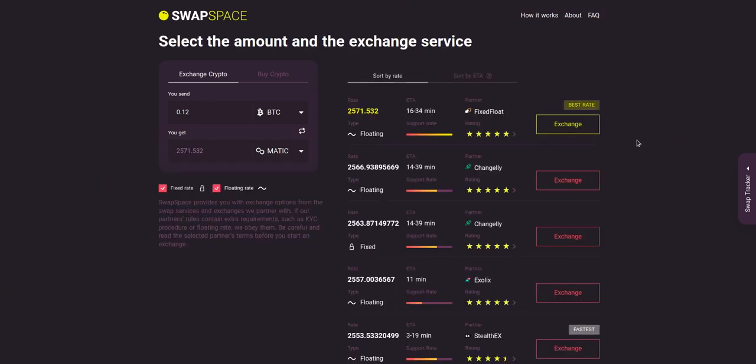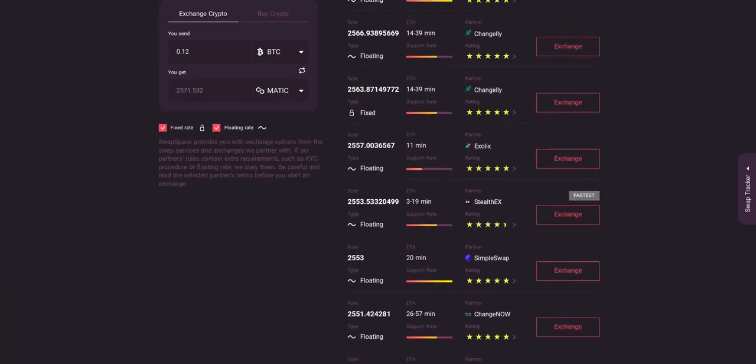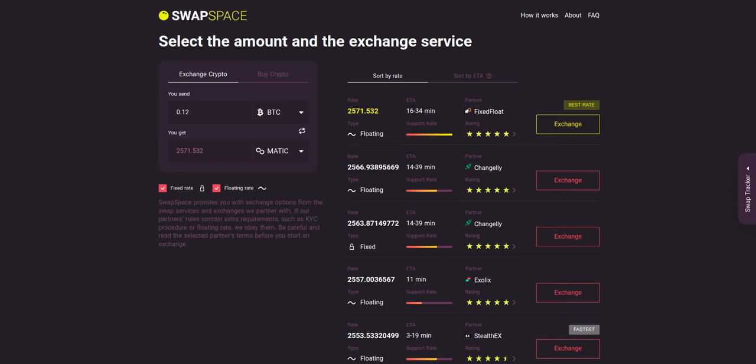Here you'll see the list of exchange services that provide the BTC to MATIC swaps. As an exchange aggregator, we strive to provide all important data about our partners. You may choose an offer based on the partner's rating, ETA, support rate, and of course the exchange rate. You can also toggle between fixed or floating rates. Choose the variant you like the most and click the exchange button. We will go for the best rate option.